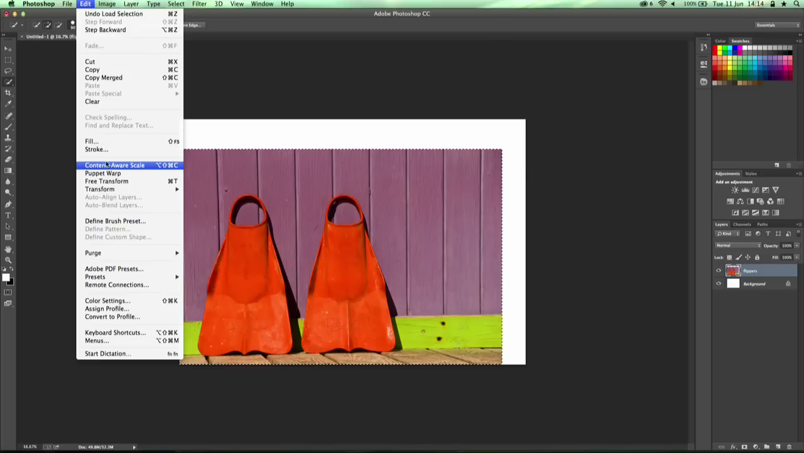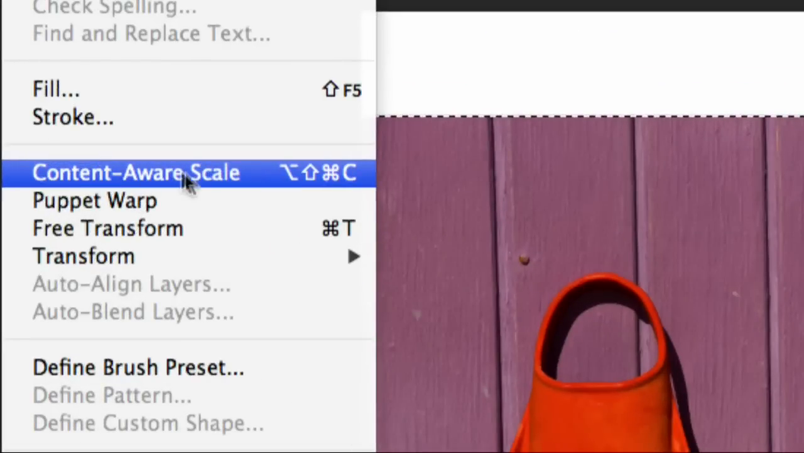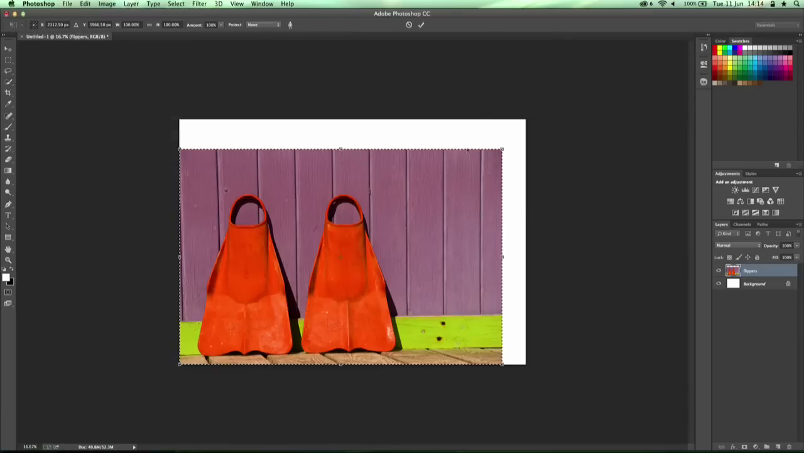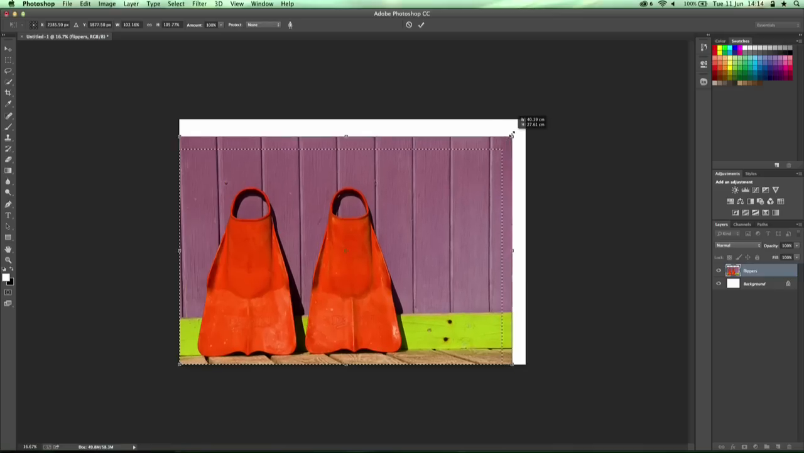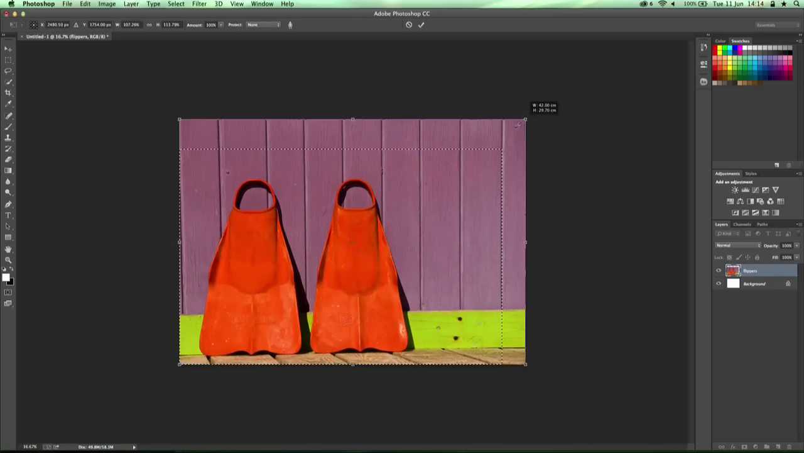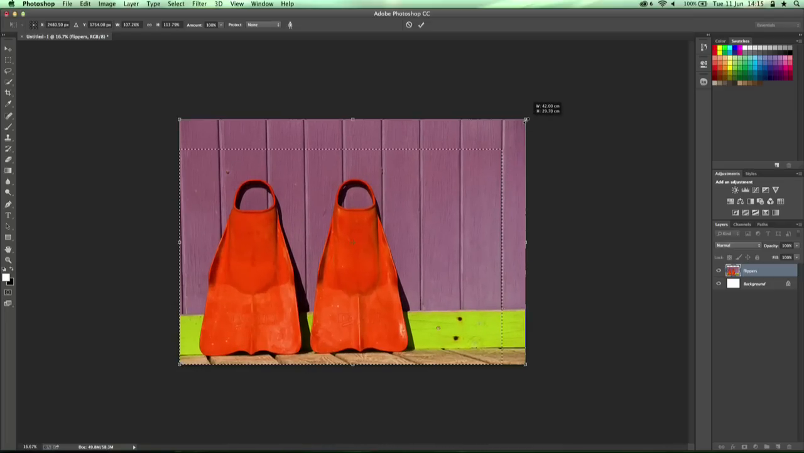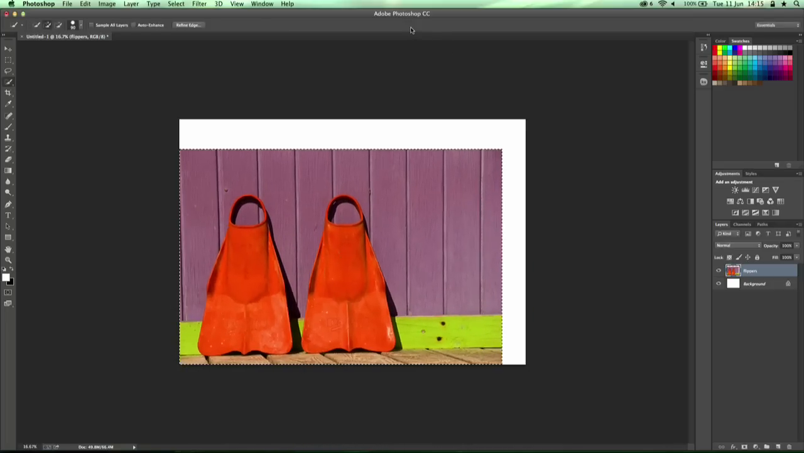And this option's been around, I think, since about CS4, Content-Aware Scale. A lot of people don't know about it, but it's pretty powerful. If I use Content-Aware Scale here, so select that, I can drag this up to fill my A3 page. But notice that the flippers are scaling as well, which is exactly what we don't want. So I'm going to exit out of that.